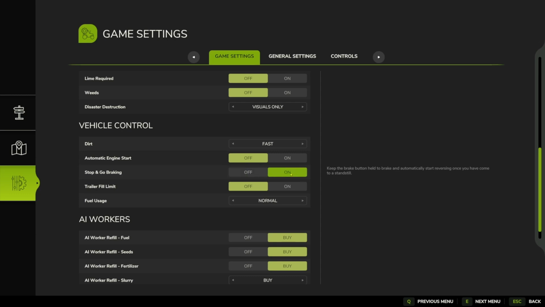Now, if it's turned on, when you come to a stop with your brake button, you're going to have to stop with your brake button and then let off the button and then hit it again to go in reverse. I hope I explained that good enough. I'm going to leave this off because I like mine to automatically go in reverse.